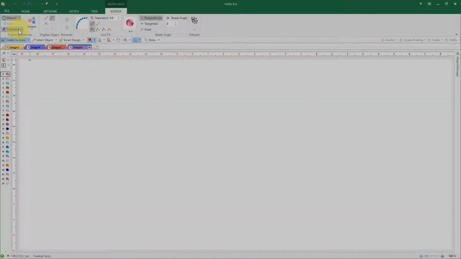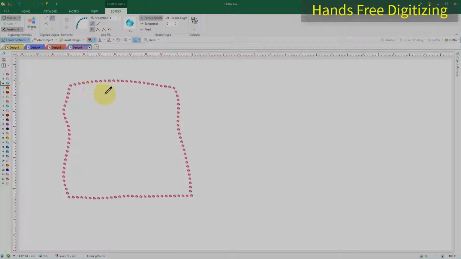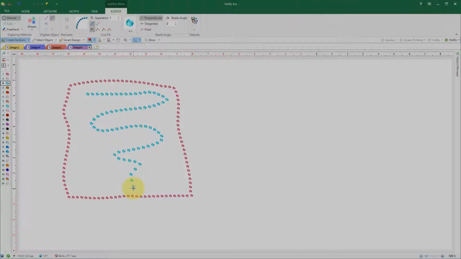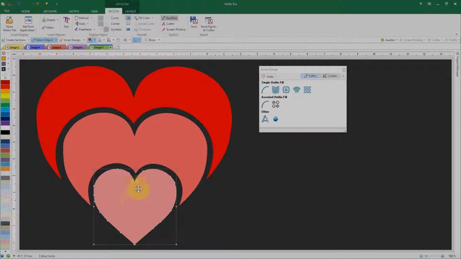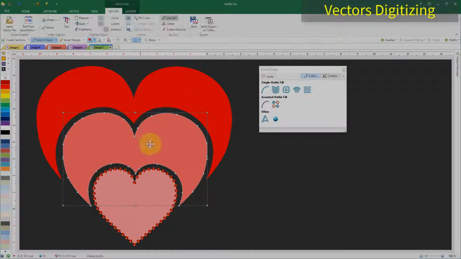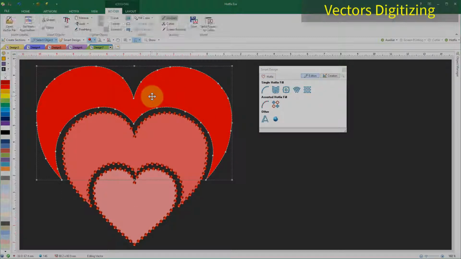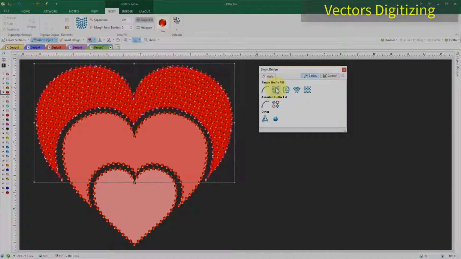Hand-free digitizing. Users can create objects easily by simply dragging the cursor around the work area. If the shape of the created object approaches a regular geometric shape, the software recognizes it and adjusts it to give it precision. Vectors digitizing. When the art that is used to create the design comes from a vector graphics, or if the art is imported from commercial graphic applications, the digitizing is automatic and the result is precise.